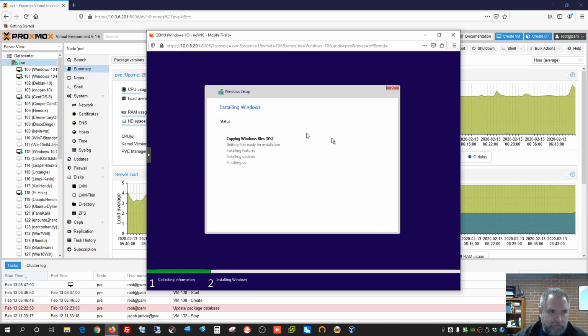I found that with Proxmox, if you leave it set to IDE or you change it to SCSI, a lot of times Windows can't find the drivers for it. So emulating a SATA drive is the best way for us to install Windows 10. Of course, this will take a few minutes.